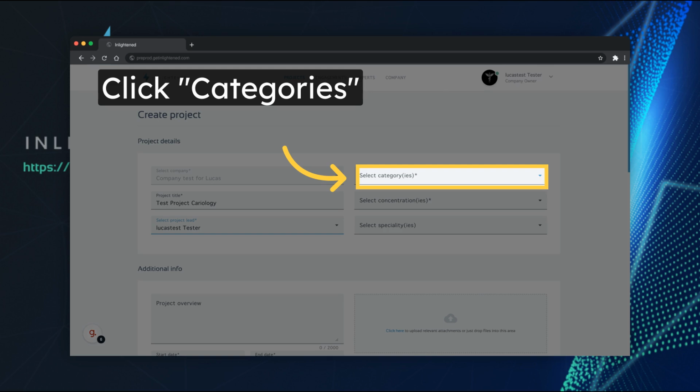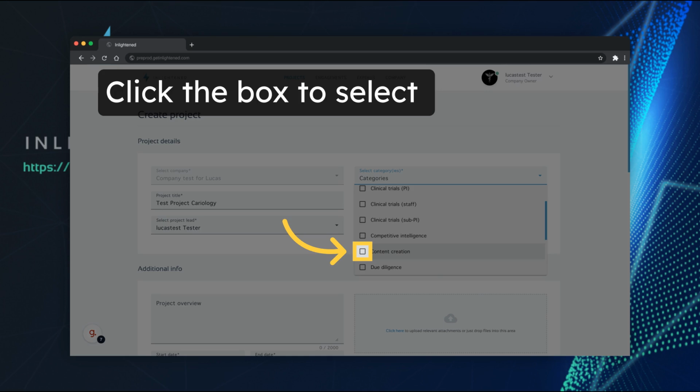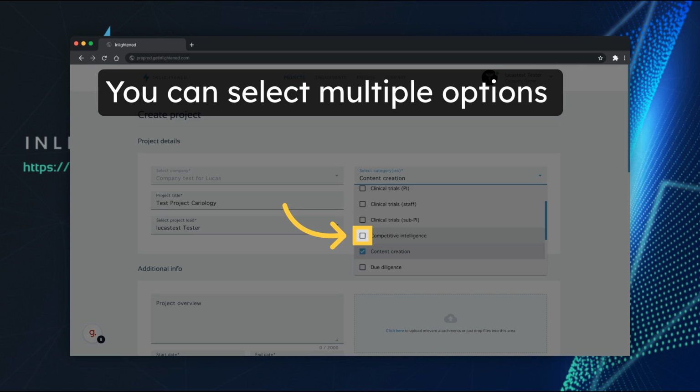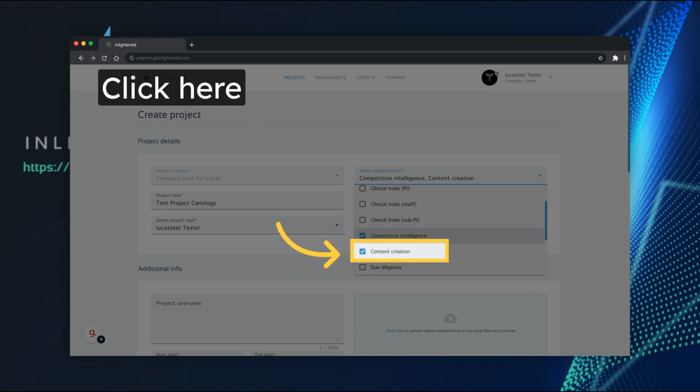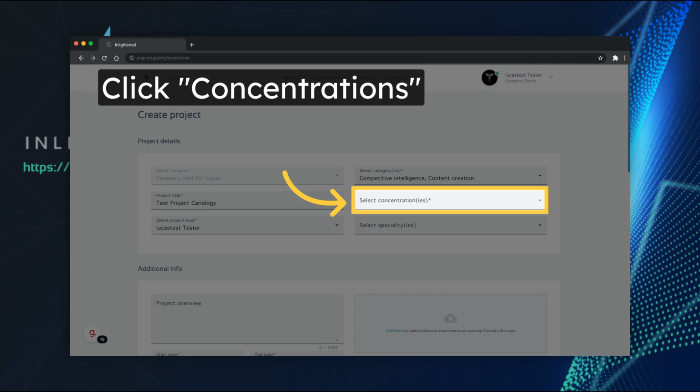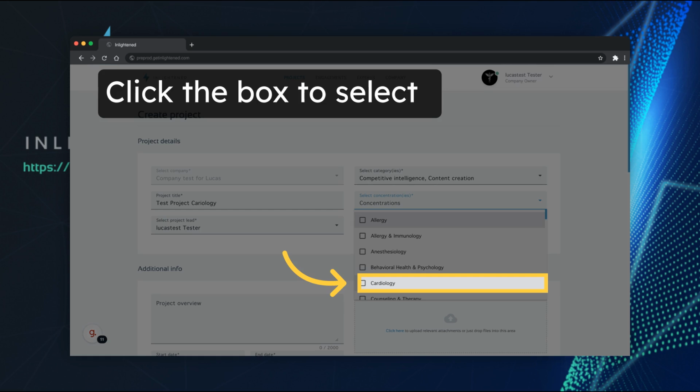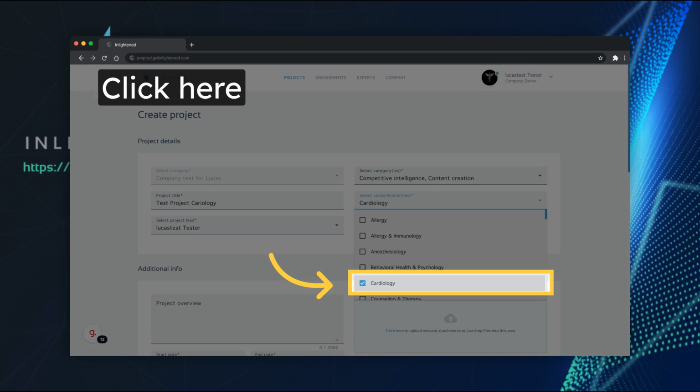Specify project categories by selecting Categories. Click All that apply. To select a project type, click the box next to the name. You can select multiple options. To deselect, click on the checked box. Specify project concentrations by selecting Concentrations. Proceed by clicking on the box next to the concentration name. You can select multiple categories.